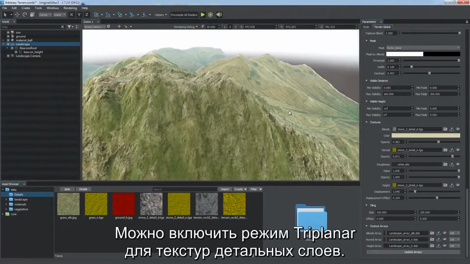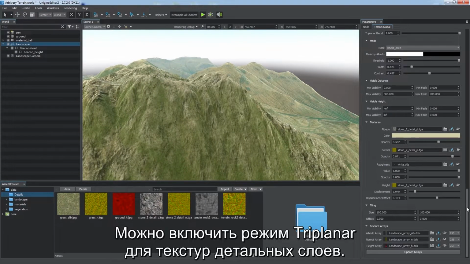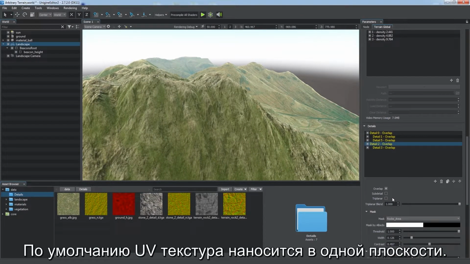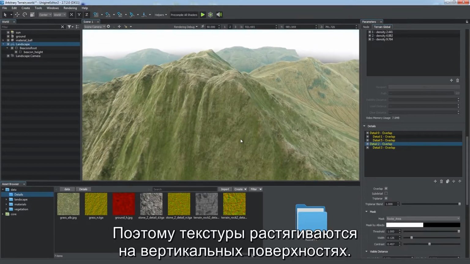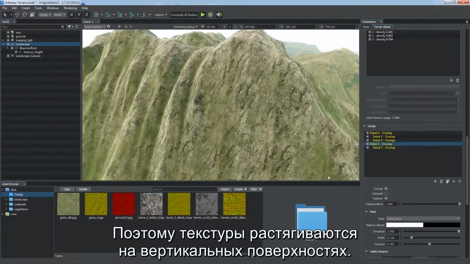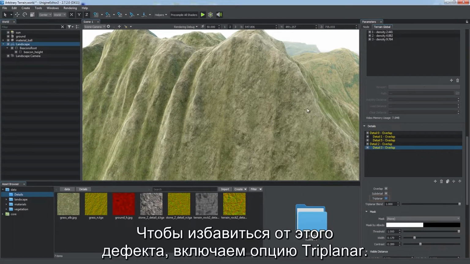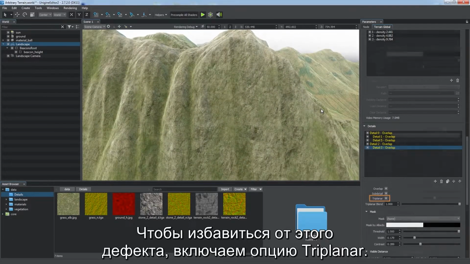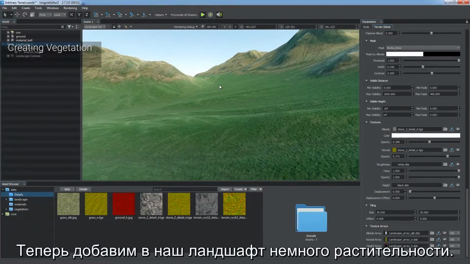You can enable triplanar mode for detail textures. By default, planar UV mapping is used. That's why the textures get stretched on steep faces. To get rid of such artifacts, just enable the triplanar option. Now let's add some vegetation to our terrain.